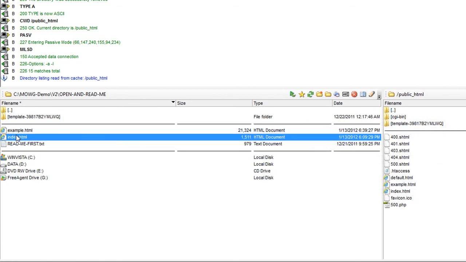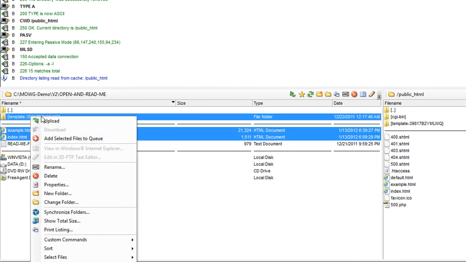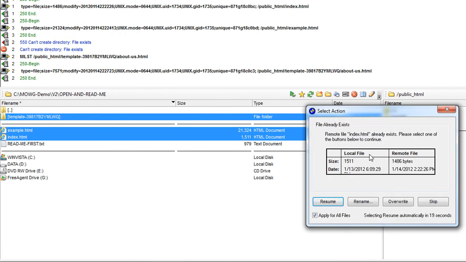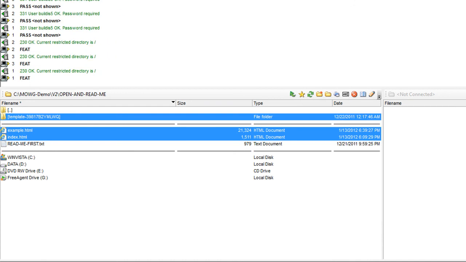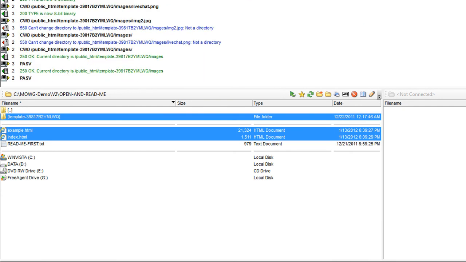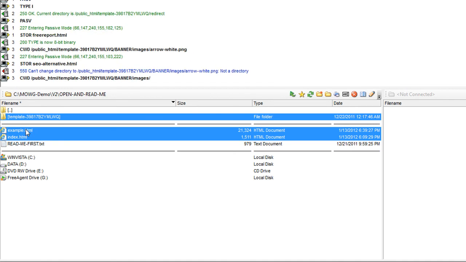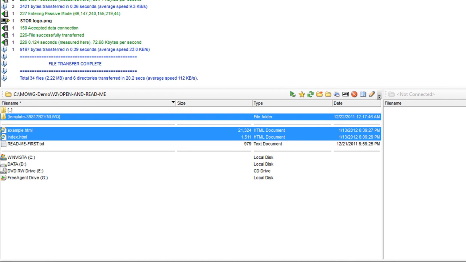By the way, you can upload a lot of things at once. You can hold down your control key or your shift key and just highlight a whole bunch of things. You can upload and it'll ask you, wait a minute, these things exist. Do you want to override them? And you can decide skip, overwrite, resume, or rename. So if you overwrite, it just recreates them. Piece of cake. That way you can make changes on your computer to files that already exist and then just upload them to overwrite. Nice, simple, piece of cake.